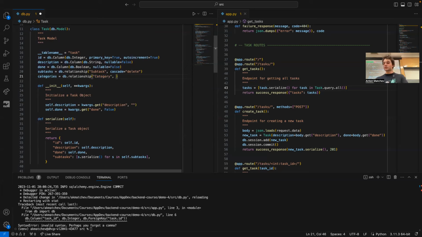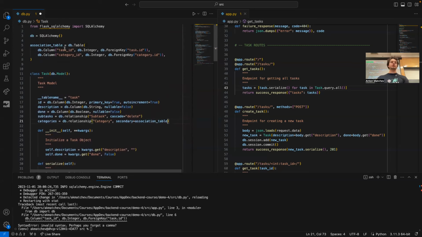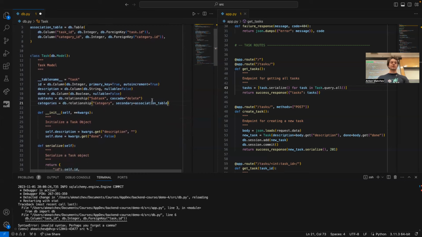And then we're going to have this thing called secondary equals association table. And so what this does for us is that it defines this association table that we made above as a reference point for our many-to-many relationship. So basically, we created this association table, and then having this as a parameter allows us to actually refer to it. So this is why we have that.